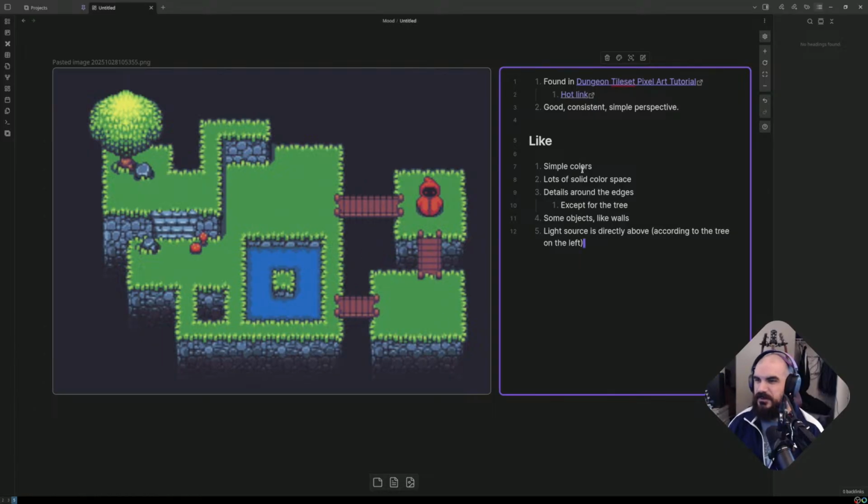Right, so that's cool. So I was saying things I like: simple colors, not a ton of different colors. Lots of solid color space, like the main area here, which is kind of great. I think these are probably the areas where our characters are going to be walking, which is fabulous. It's very plain, which means that if you put anything on top of this, there's going to be a lot of contrast, right? So I think there's two ways of doing this.